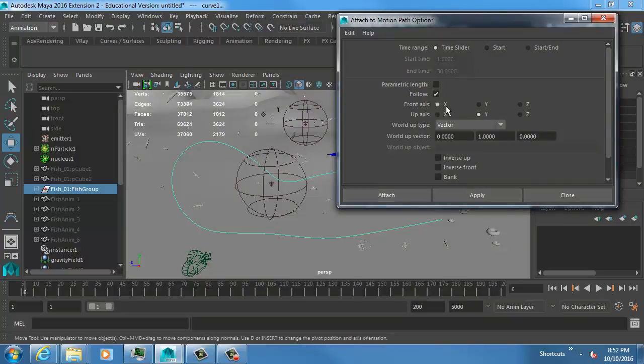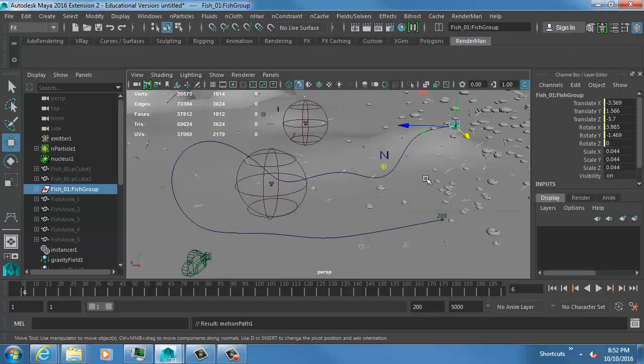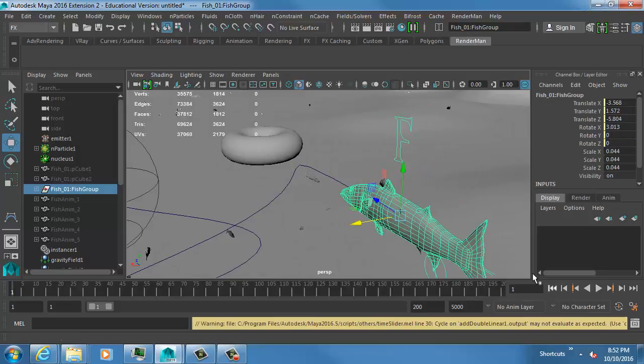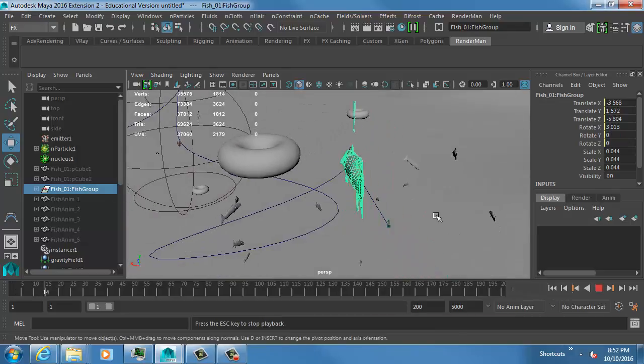Now just like the particles, Maya doesn't know what is up, what is front, what is anything. Judging by how our last fish went, the X direction was not the front. We had to rotate it so it was front, but it was the Z. The Y is typically going to always be up, so we'll leave that at Y. And then we hit attach. Then we hit frame so we can see it. We rewind, and we hit play, and there he goes.